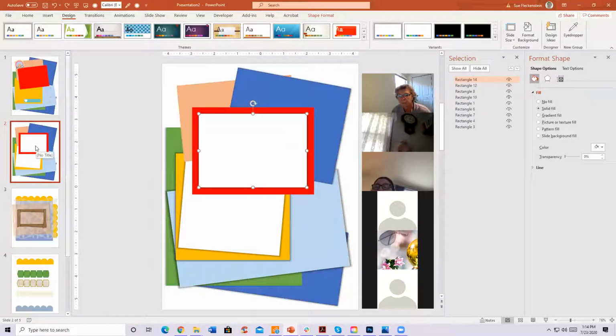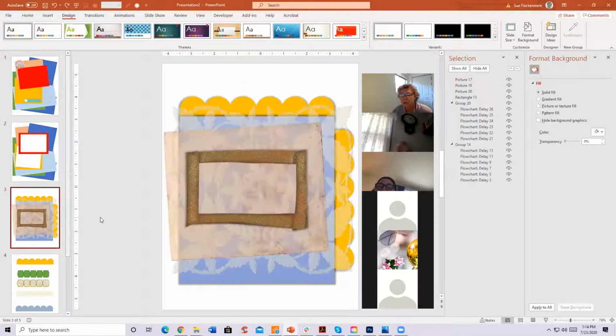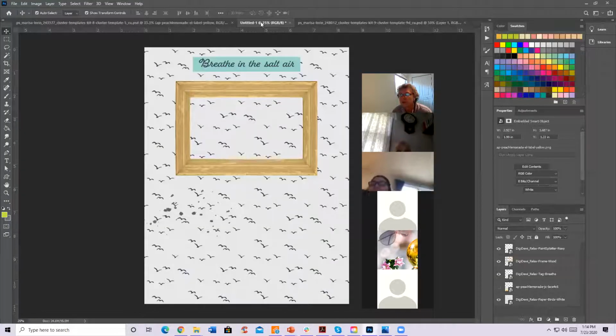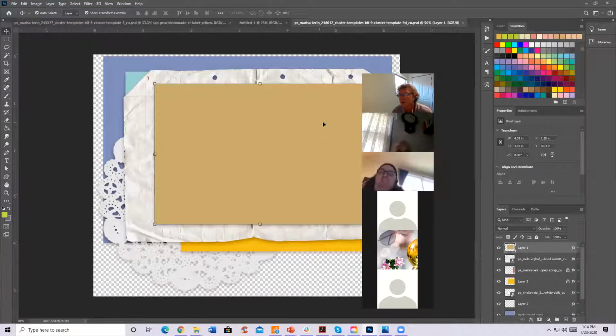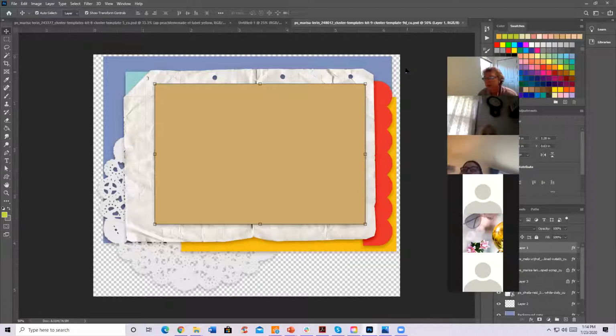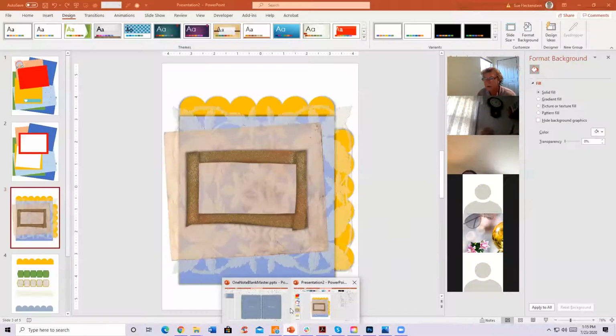Okay, and then what I did too is, actually this was based on this one over here. They had a little lace background, some different paper in there. So again, I'm just trying to think, well, how can I do something similar? With this one, that's what I did here.